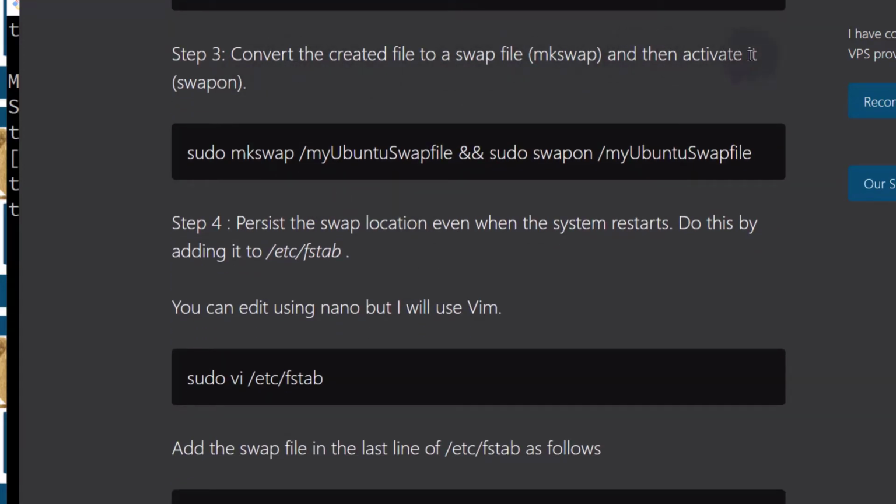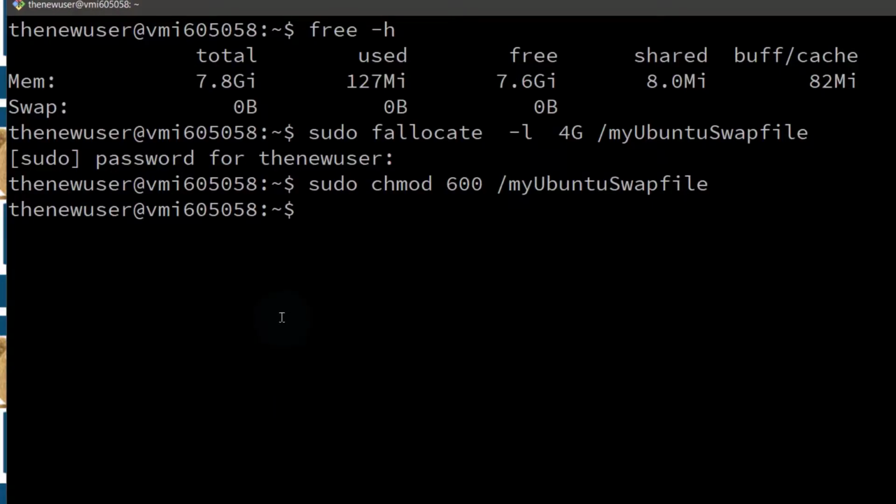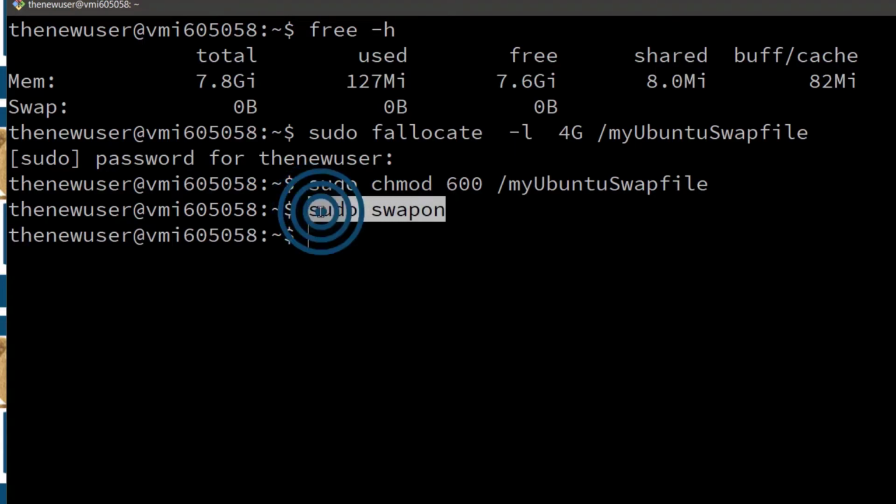Convert the created file to a swap. So this is what is going to make it a swap file. And then this is going to turn the swap on. Even before we move any further, let's just see if we have any swap on. So you can see at this point, you don't have any swap file. This is one thing I should have done in the beginning, just to confirm whether I have a swap file, because there are certain VPS providers that will create the swap file for you in advance, but you can always add another one.